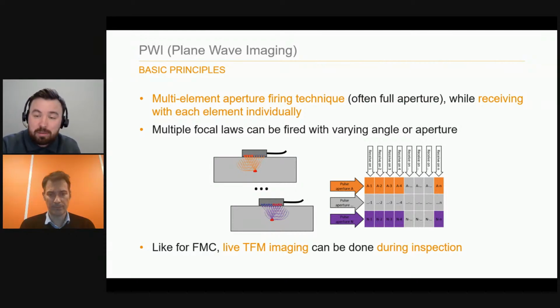And for each one of those beams in emission, we will again store elemental A scans. So for each pulse, we're going to store 64 A scans. But now we have 7 times 64 A scans rather than 64 times 64. So the data file size is much smaller, and the demand on processing is much smaller. And also the main point is the firing cycle is much shorter as well. We're only firing 7 times. We don't have to wait to fire 64 times. So one of the major advantages of PWI is the speed that we can inspect at.